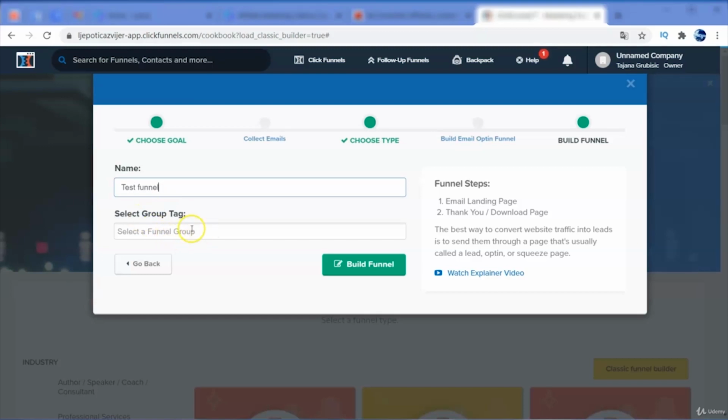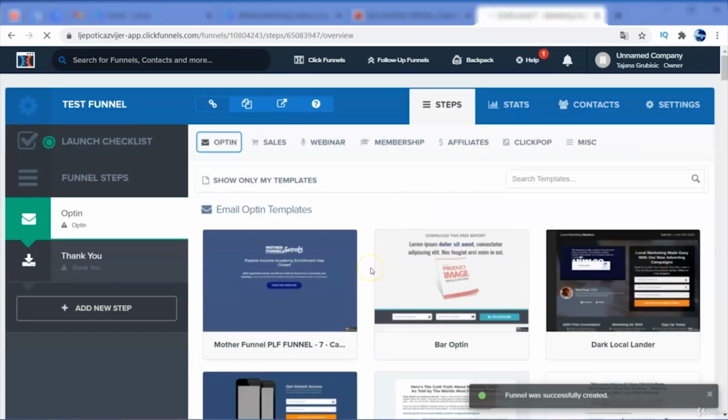You can select a group tag if you have multiple funnels, but for now I'm just going to leave this empty, and I'm just going to say build funnel. ClickFunnels will immediately give you templates from which you can choose, and you can start building your funnel. Choosing templates is a very good idea just because you don't have to worry about a lot of things. You don't have to worry about colors or anything else. Just type in the right words and that's it.